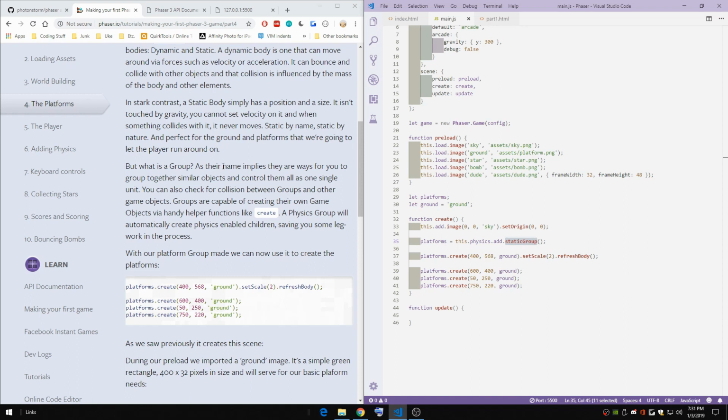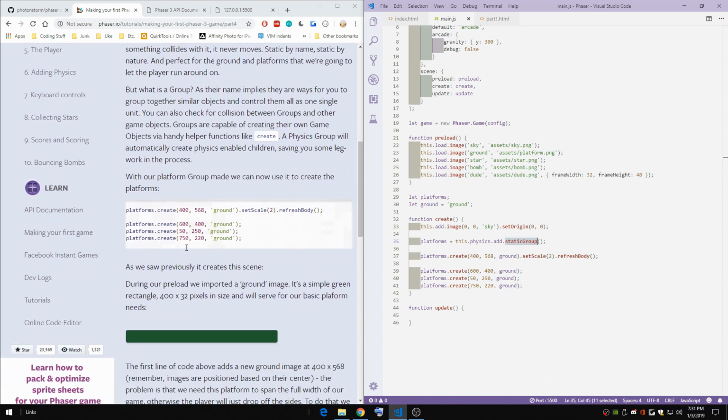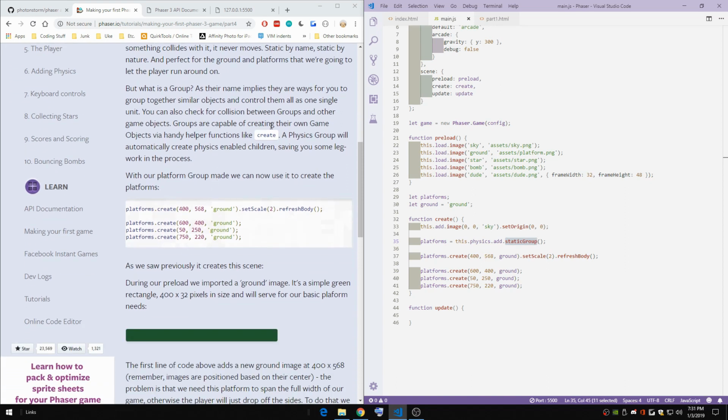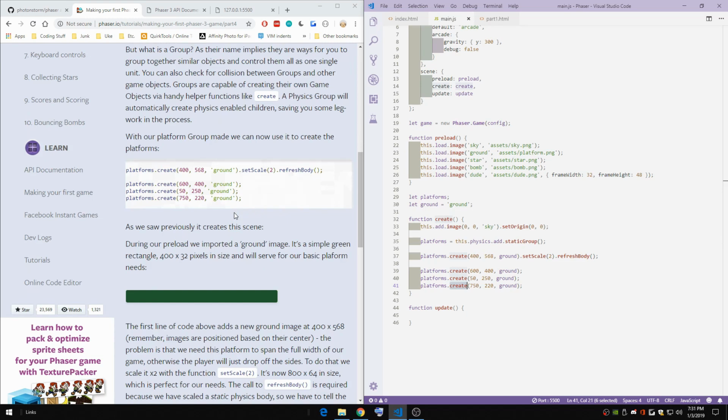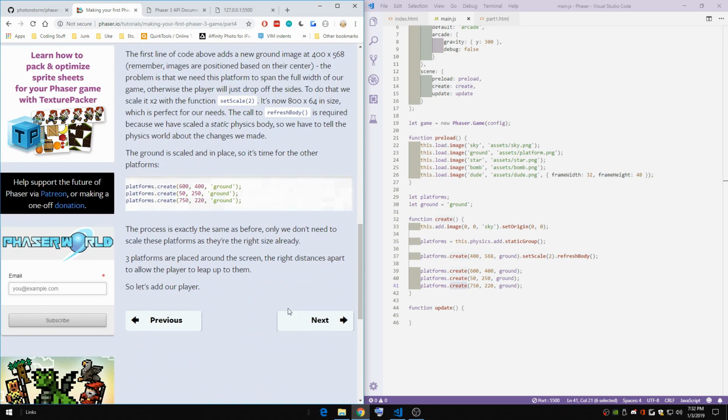Yeah, cool. What is a group though? As their name implies, there are ways for you to group together similar objects. Okay. Groups are capable of creating their own game objects via create. A physics group will automatically create. I'm not entirely sure what this is. I kind of understand, but not really. The group has methods like this, and other methods that you can use. And okay, whatever. Alright, so we can blah blah blah blah. I don't want to read this anymore.